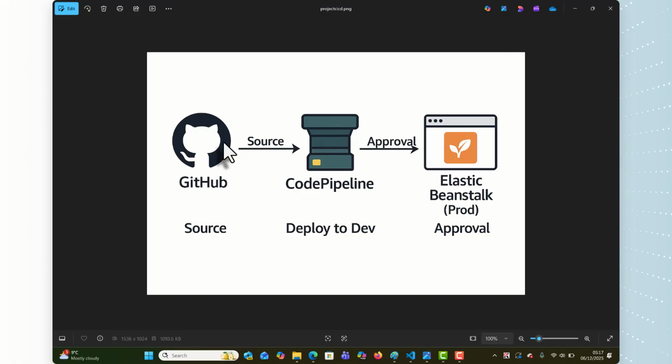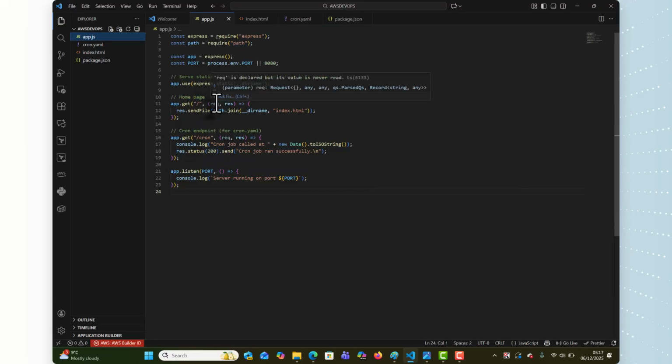So let's get started. Before we build the pipeline, let me quickly show you the files in my application. This is my app.js file. It starts the Node.js server using Express, serves my index.html page, and also includes a cron route for automatic scheduled tasks. At the end, the server listens on a port so the website runs normally.